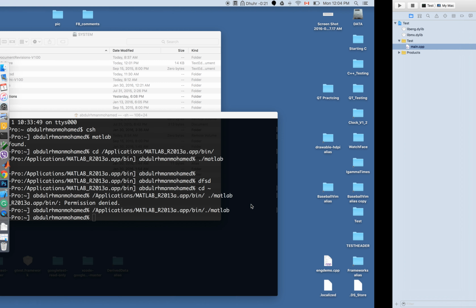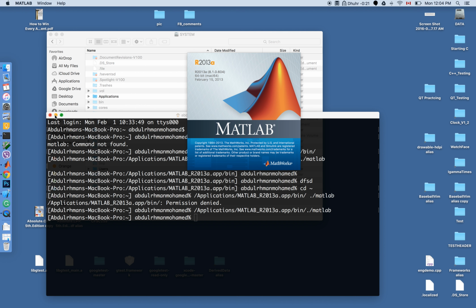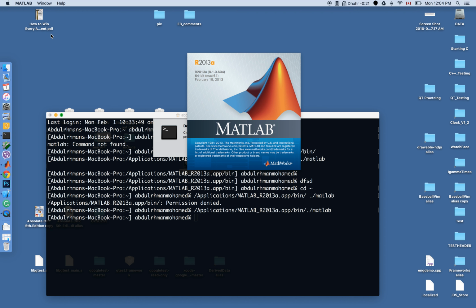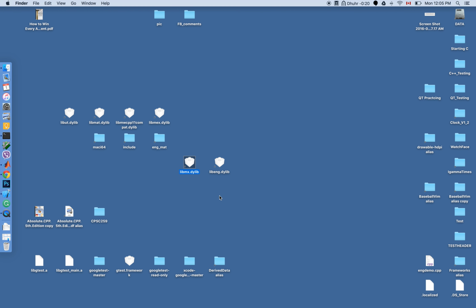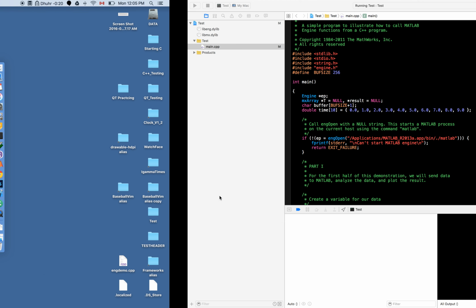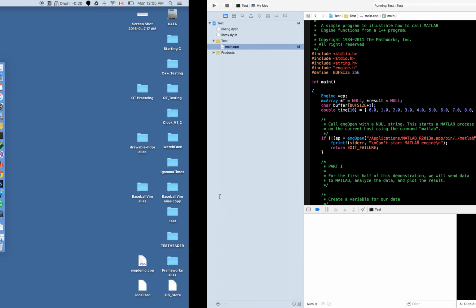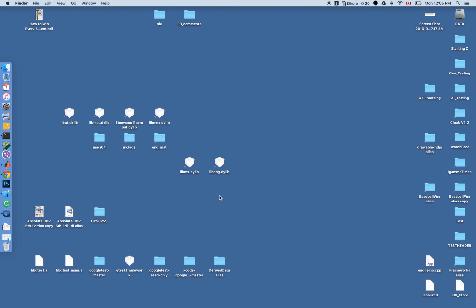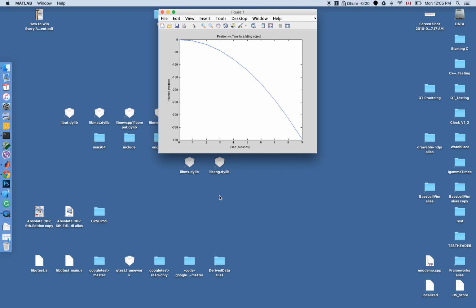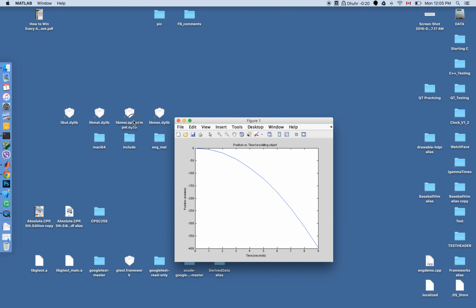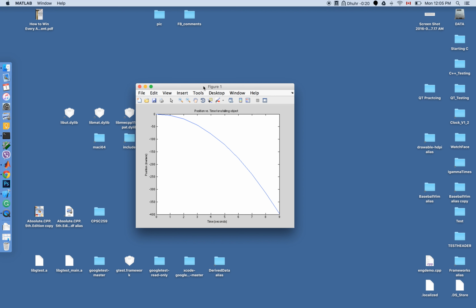And I think that's the end of our tutorial. MATLAB is launching. I just want to show you guys that it will show the graph that it's always been showing. Probably the computer's so slow because I'm recording and running a lot of stuff. Okay, here's your graph. Here's what you see on the MathWorks website.